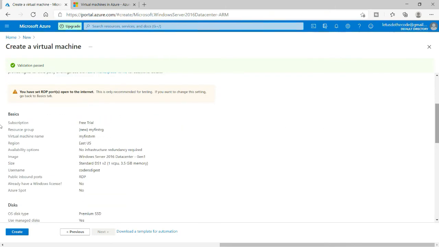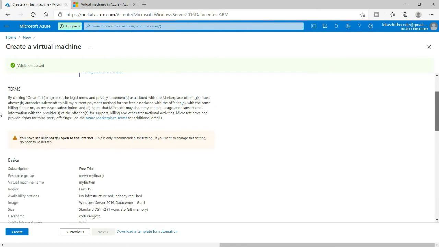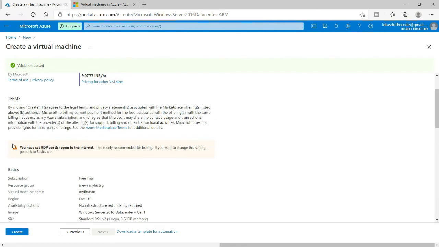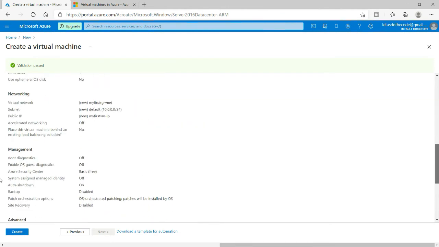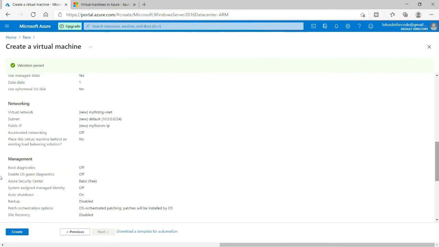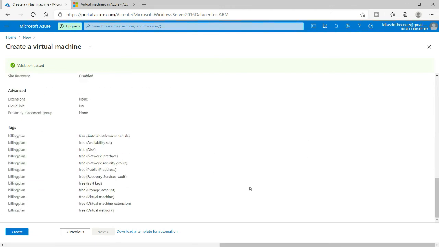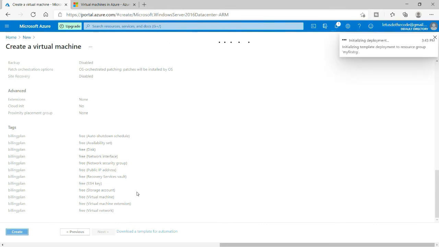So this is basically a summary, and it also says, this yellow is because you have allowed an RDP port open. Okay, that's fine. I have done that deliberately. I want to RDP into my machine. I have one data disk, and these are my subnets and all those things. And now what I can do is simply create. Okay, so now it may take a moment, and you can see that it is initializing the deployment. So I will see you once the deployment is complete.